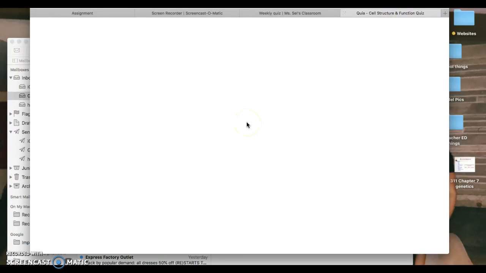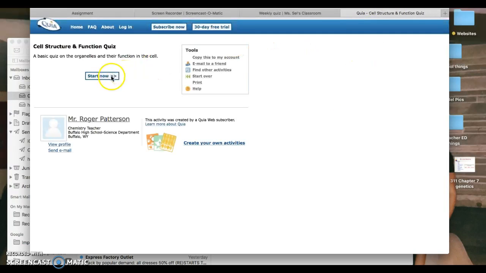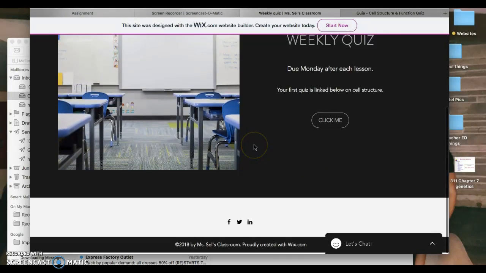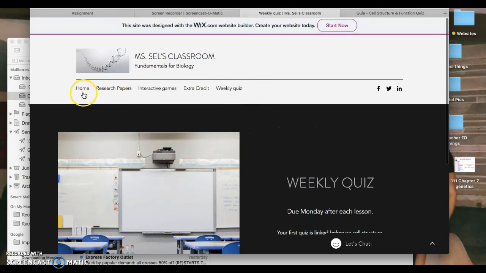This is an online quiz that I found, which is really good on cell structure and function. And you just start it, and you could print out the results as you see here after you complete it, and you can even share the results with other people. So, yep, that is my website.